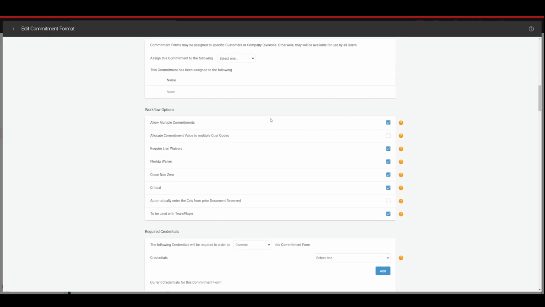But first thing I want to talk about will be these workflow options. You have the ability to allow multiple commitments. So if you need to write more than one commitment per vendor per project, you can do that here. Also, allocate commitment value to multiple cost codes. So if you have more than one cost code on a commitment, check this box and you'll be able to do that within the project.